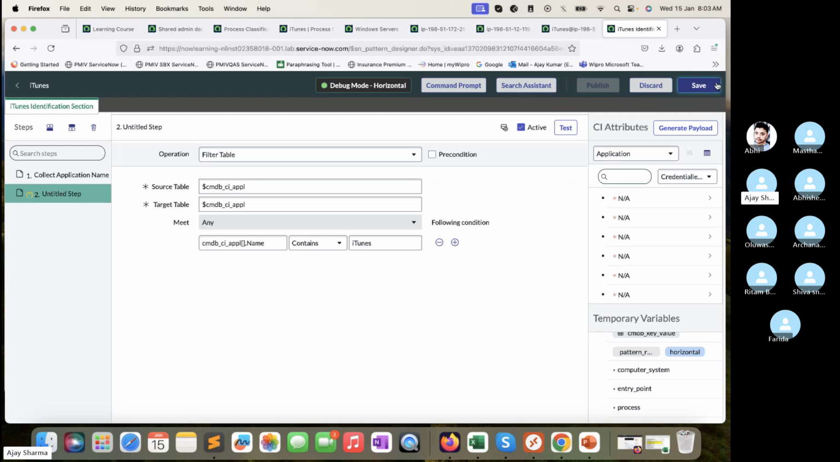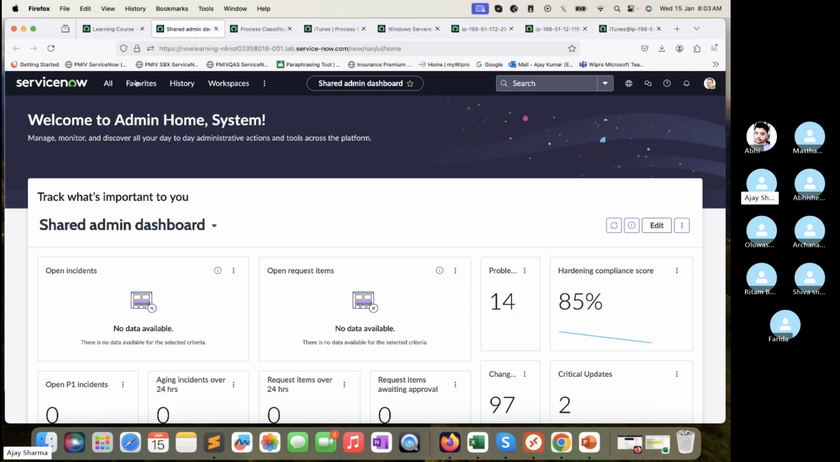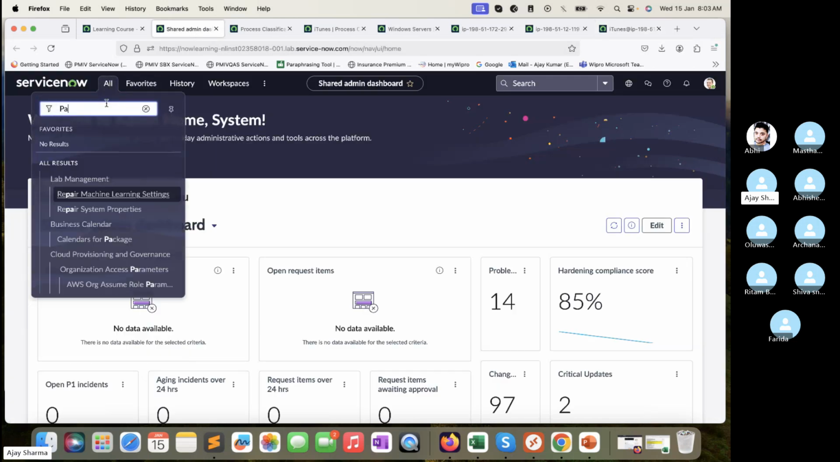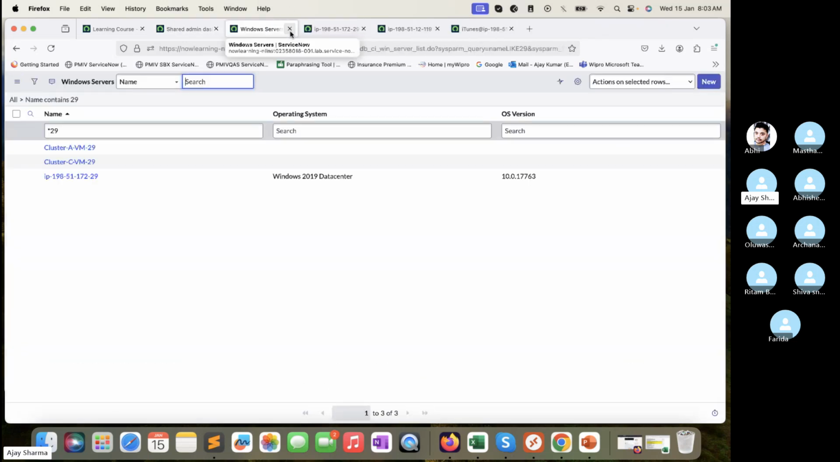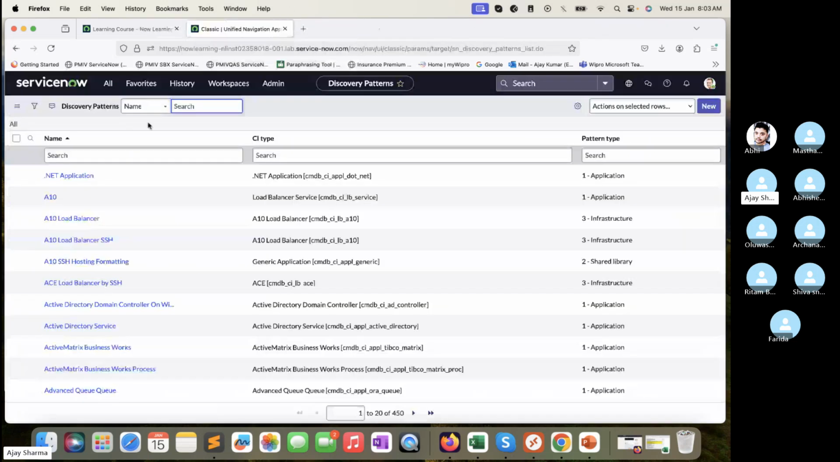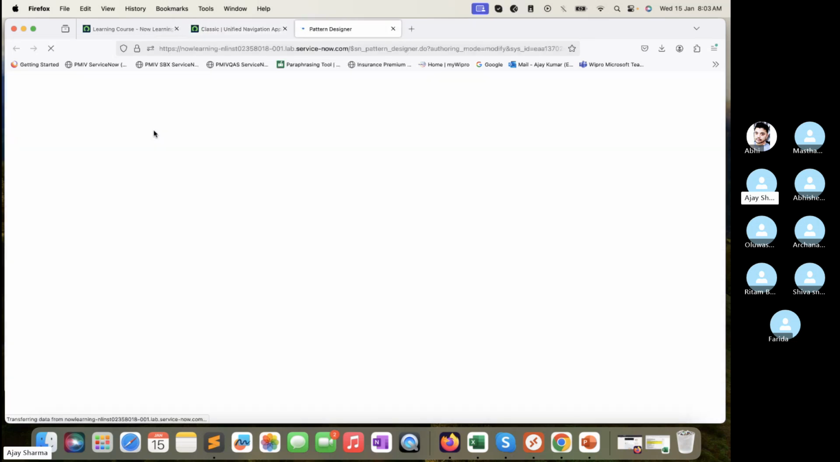Let me do one thing. Let me save this. Let me close this. Let me open the pattern again. Discovery pattern. Let's close this. Okay, let me type iTunes, because sometimes, since it's a learning instance, it creates some issues. I'm pretty sure about that, because this is the only thing which is required for a pattern to get the results basically.